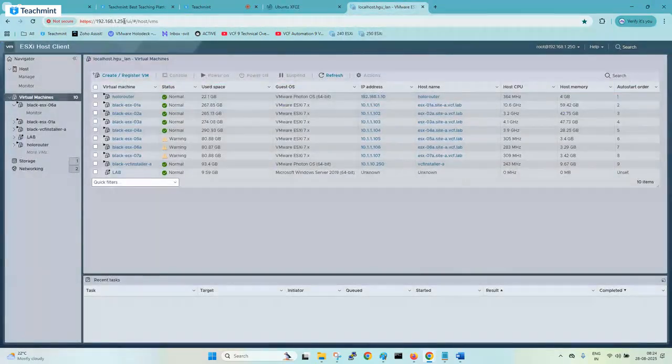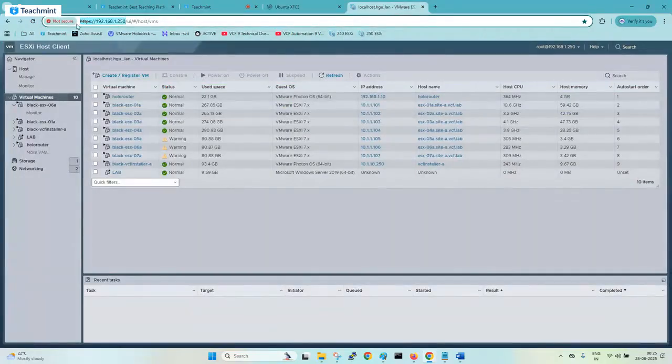This is the 250. This host's details have also been shared already.